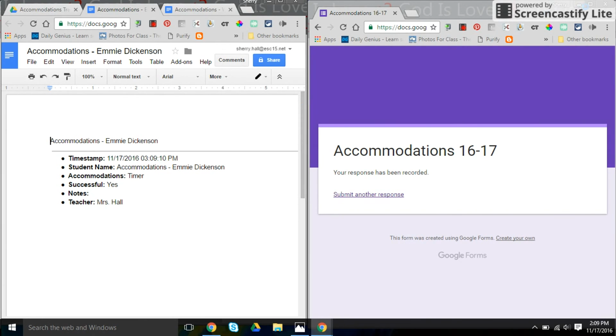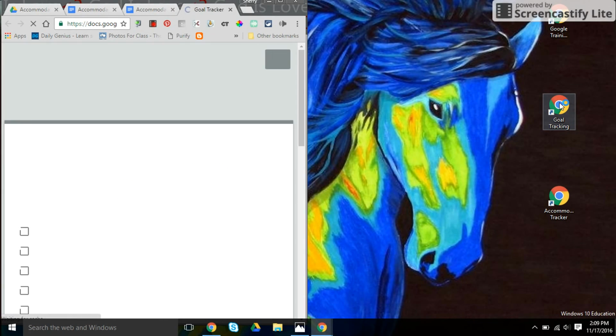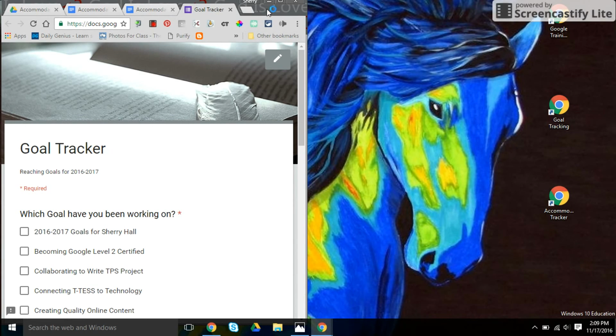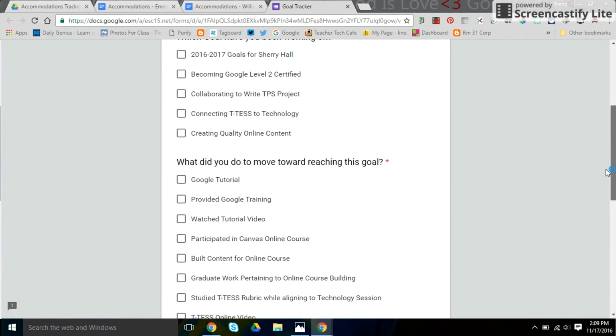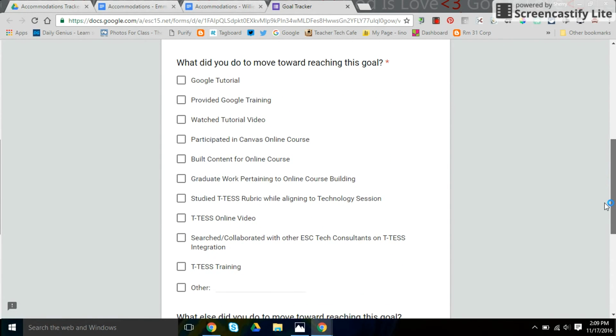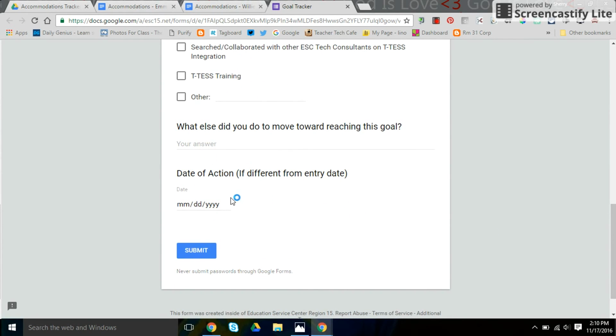Another way to use this, let me just show you, is a goal tracker. You have T-TESS, and you need to keep up with the things that you're doing to show that you're working towards your goals. So why not? And I'll pull up one. I have a goal tracker for myself. Why not list the things that you're working on? List some things that you're going to do to move toward those goals. And you can even add a date of action, a calendar in there. And you could put in notes there as well. You hit submit and you have a form tracking your goals for T-TESS.